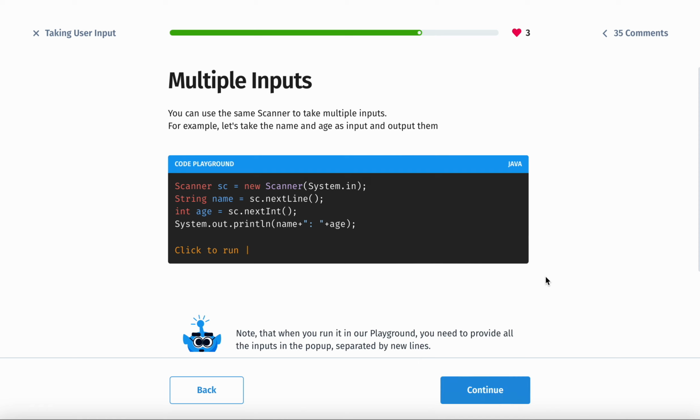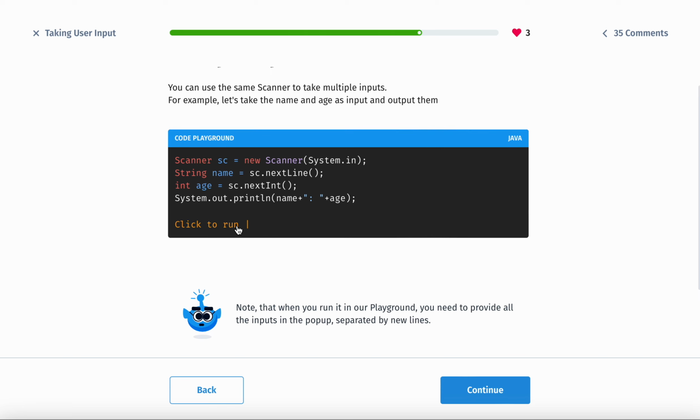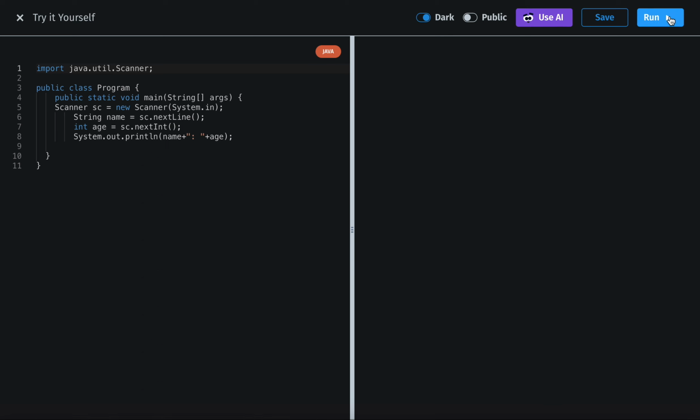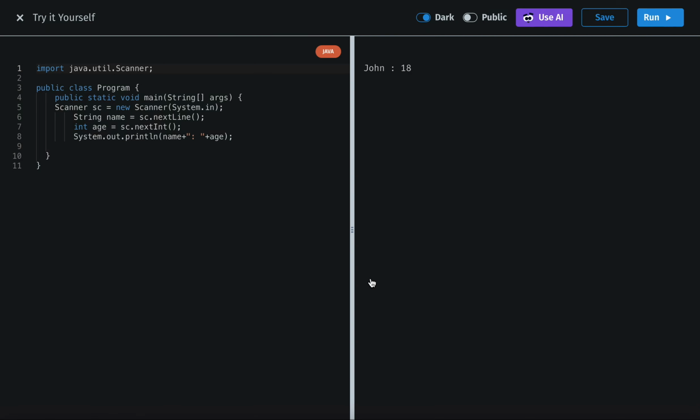Multiple inputs. If you have multiple inputs, you can use the same scanner. For example, let's take the name and age as input and output them. Note that when you run the program, you need to provide all inputs. Let's run it real quick. First we take the name, so we'll say John. And then we'll put the age, so we'll say 18. Submit. And boom, John, 18.